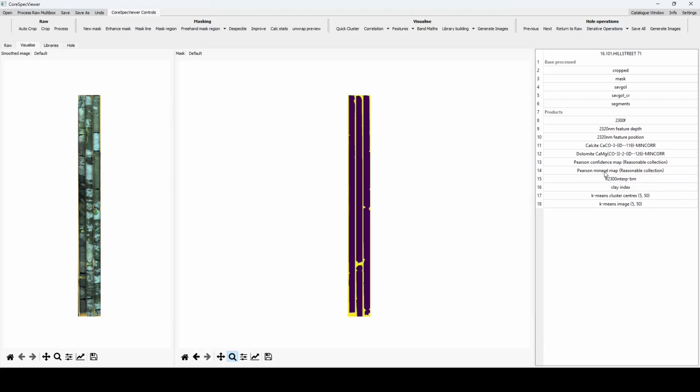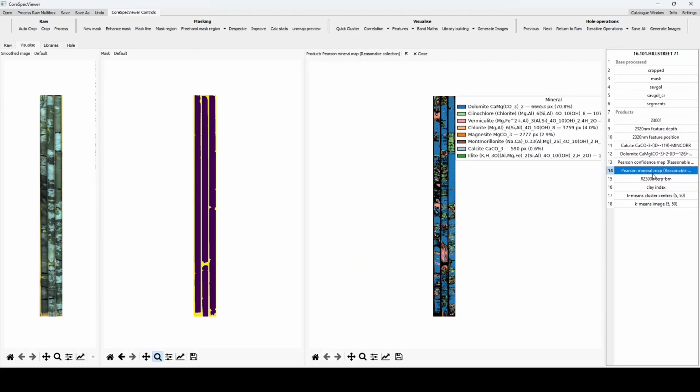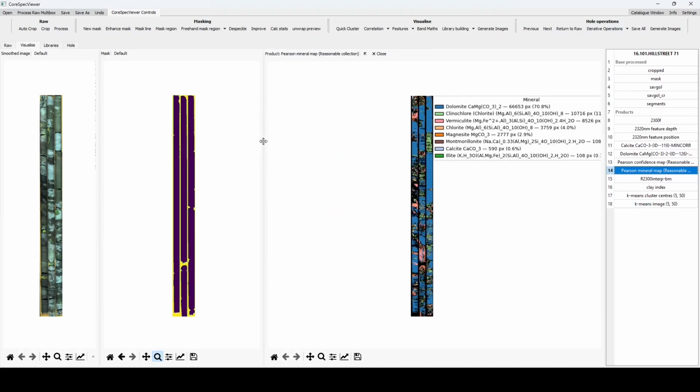So it will produce a mineral map, Pearson mineral map, reasonable correlation. So we can see we have dolomite where we expected to find dolomite, and we also have these vermiculite horizons. They may or may not be vermiculite, they may just be clay minerals or white micas of some kind. And we're identifying chlorite in here, although I don't know that that's too likely. This may just be fitting on noise.